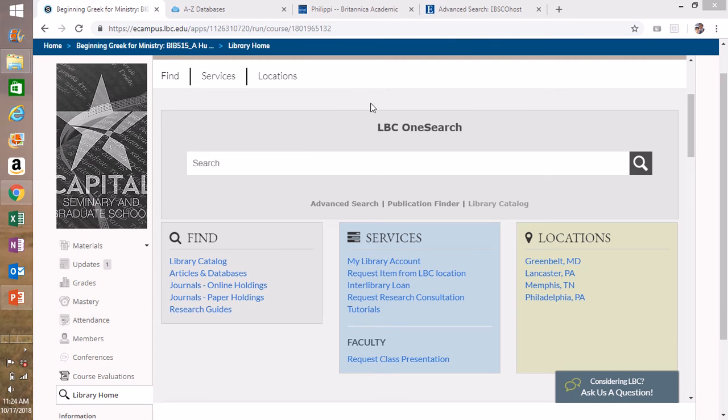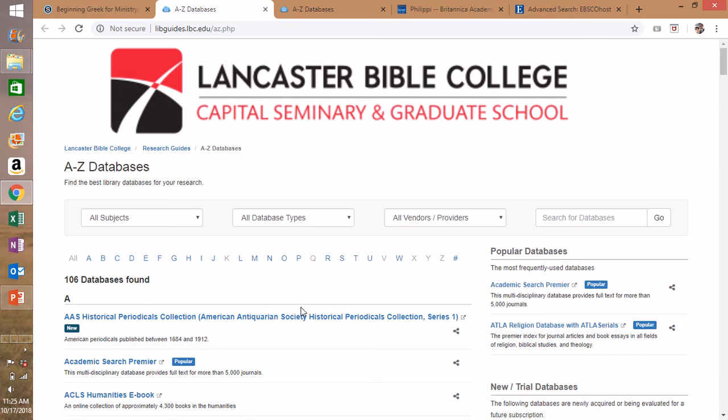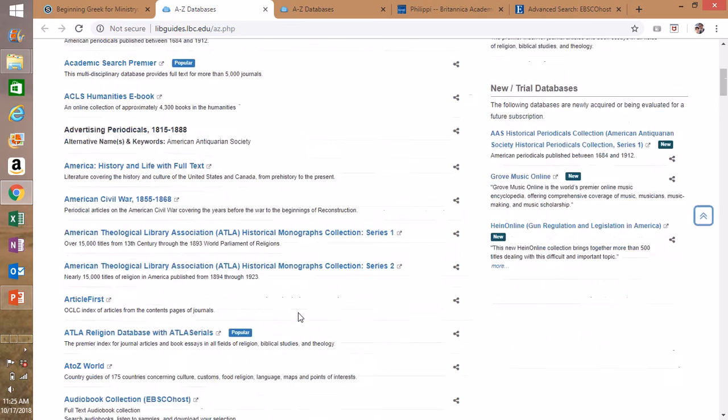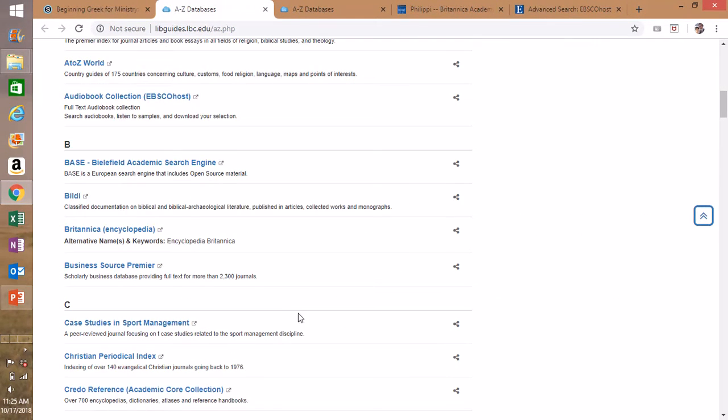Perhaps more helpful than using the library to look for books, though, is to use it to look for articles. And by selecting articles and databases, this leads us to a tremendous number of resources. And I was just using the Britannica Encyclopedia.